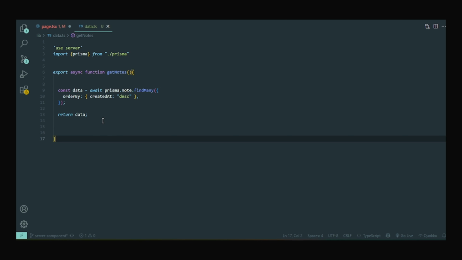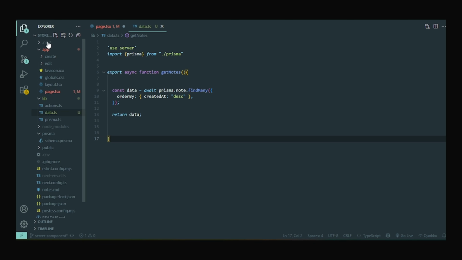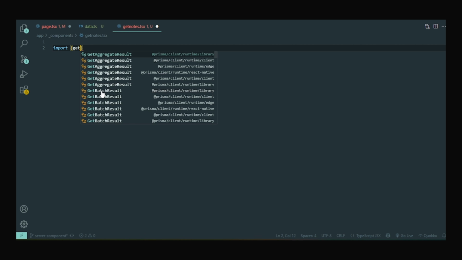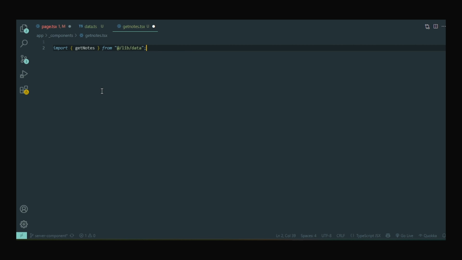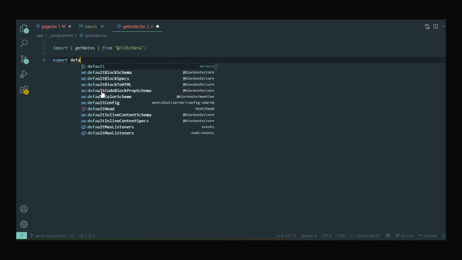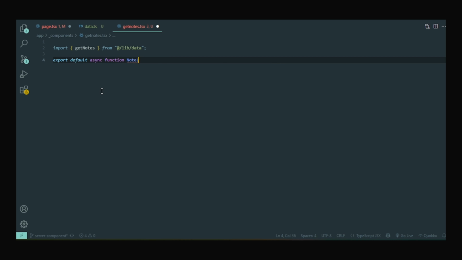Next up, we want to use this function within an individual component. So inside of the app directory, let's add a components folder with underscore components. Inside of it, a file named getNotes.tsx. Inside of this file, we want to begin by importing the getNotes function that's going to allow us to get all notes from the database. Then we'll create an export default asynchronous function. We'll name it note list.